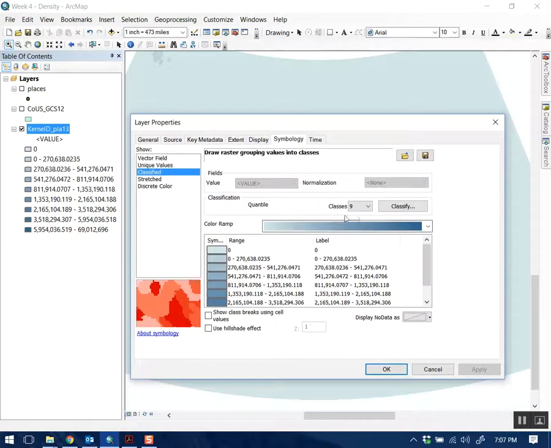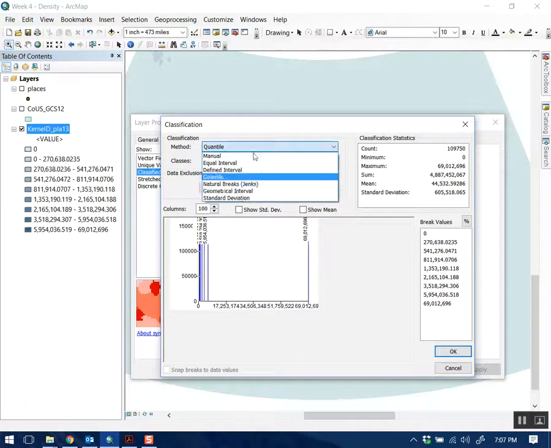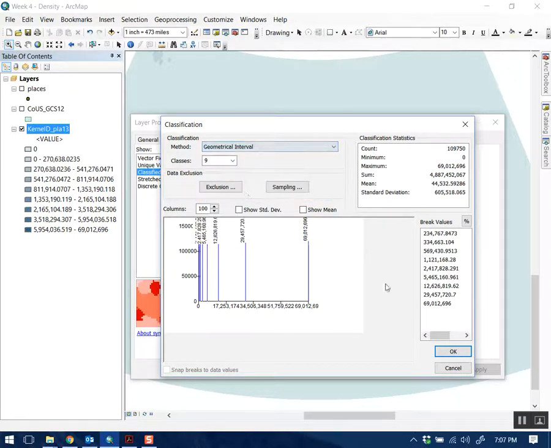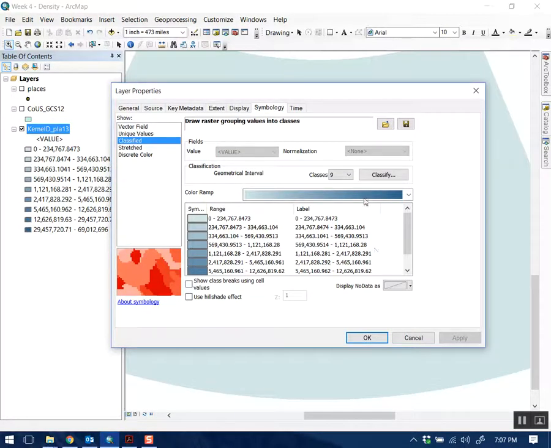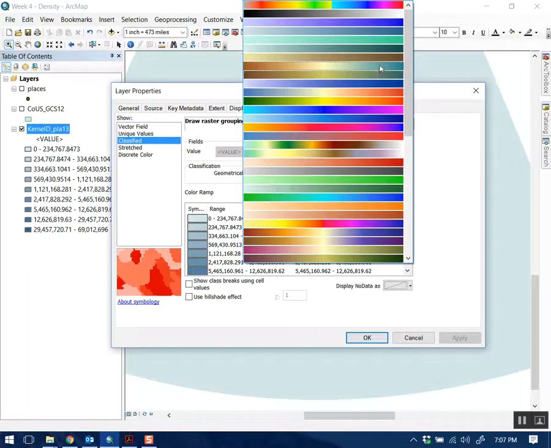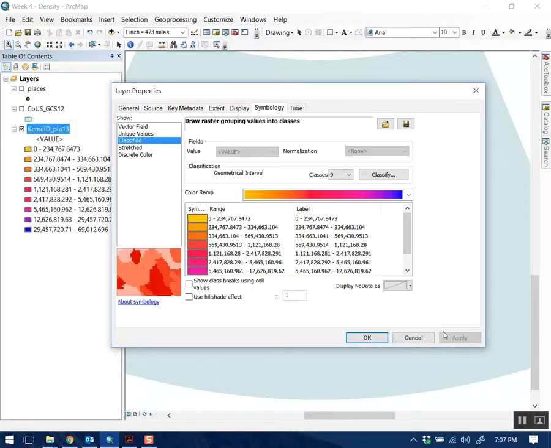And if you, let's say, just choose quantile, click OK, and apply, you get a different result. So I would encourage you guys to play around with this classification option here. So let's choose geometric interval and see what we get from that. And you get a different map from that. Let's just pick a more interesting color ramp. Let's say this rainbow gradient here.